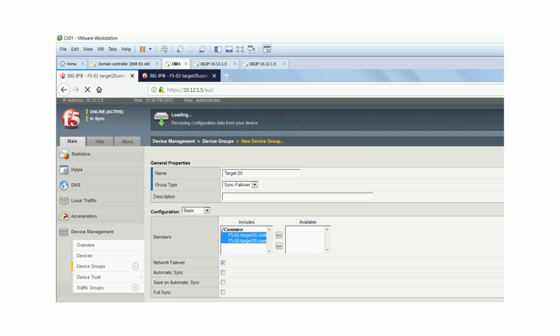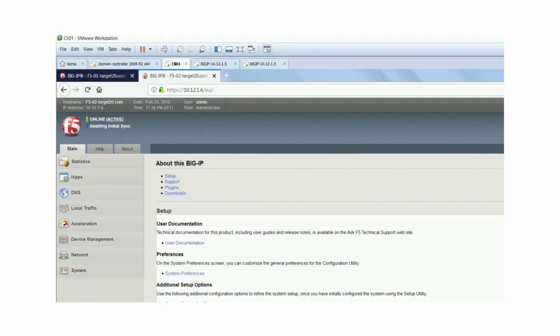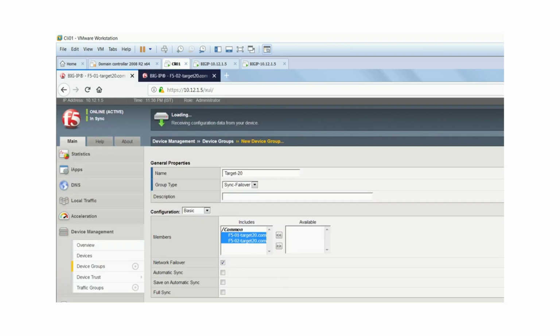So only network failover you need to select. Here you will see some changes, like we need to create the initial sync from here. Showing inactive, it will show standby. This will become a standby and this will be our primary box once it is done. Okay, see here, active. Active, awaiting for initial sync.